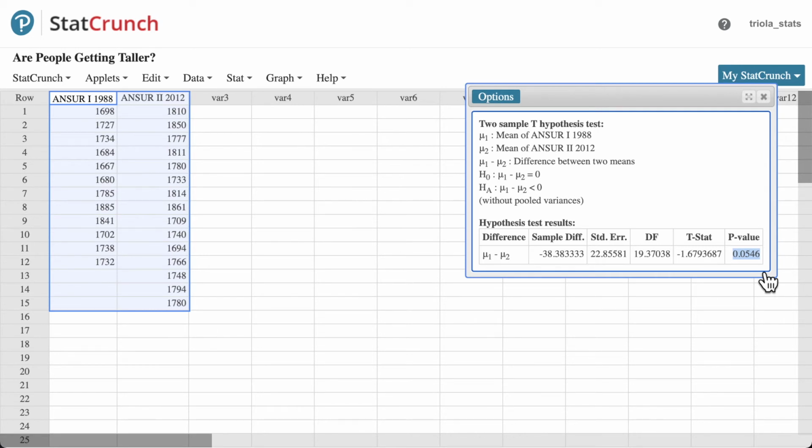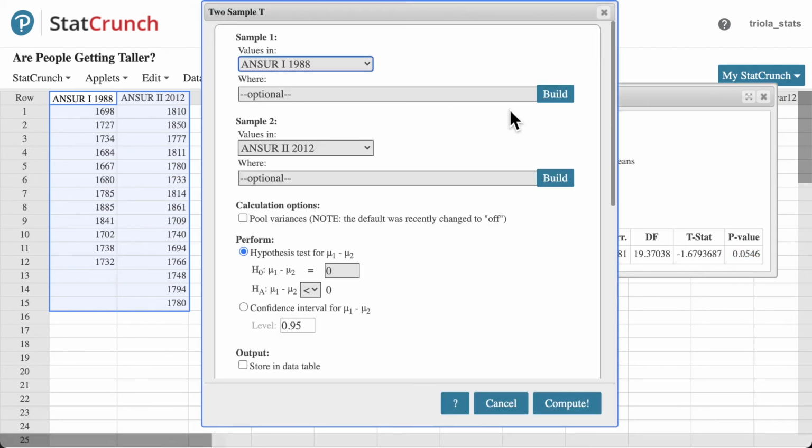StatCrunch also allows us to create a confidence interval estimate of the difference between the two population means. We now construct a 90% confidence interval estimate of the difference in heights between 1988 and 2012. In the Two Sample T dialog window, we have already selected the columns for each sample. Below Calculation Options, confirm Pool Variances is not checked. Below Perform, select Confidence Interval for μ1 minus μ2, and then enter the desired confidence level. Here, we enter a value of 0.9 for a 90% confidence interval. Click Compute for the results.